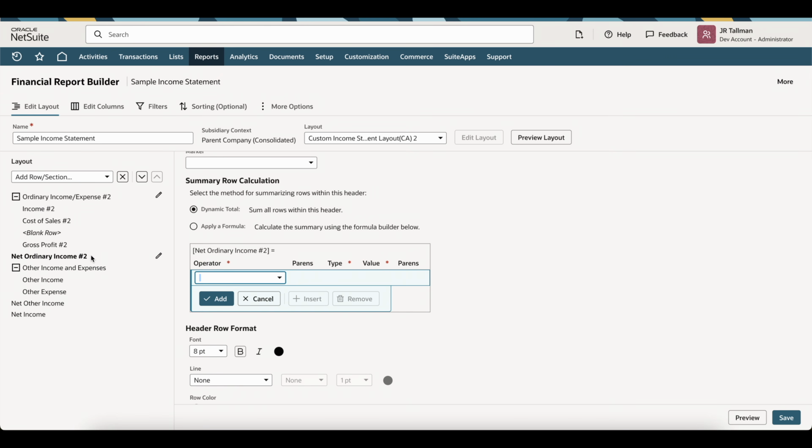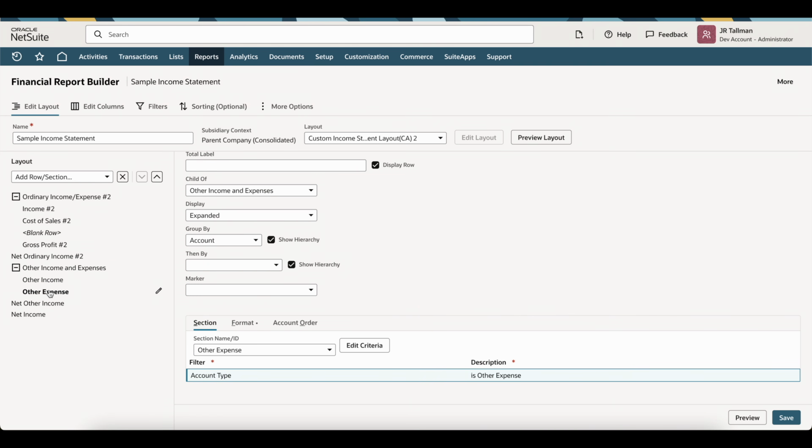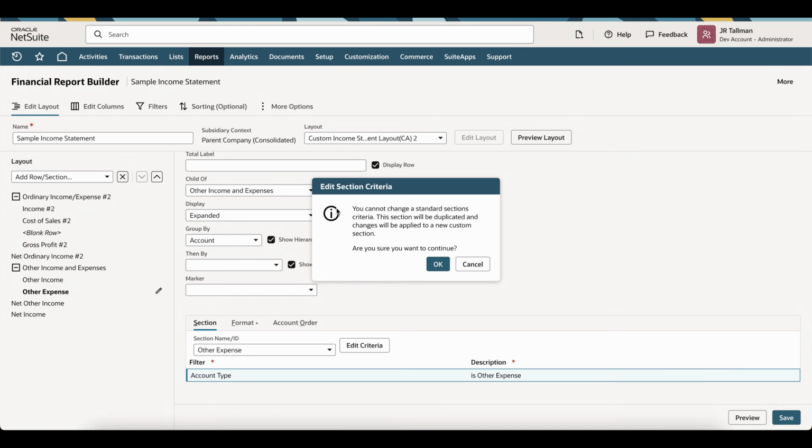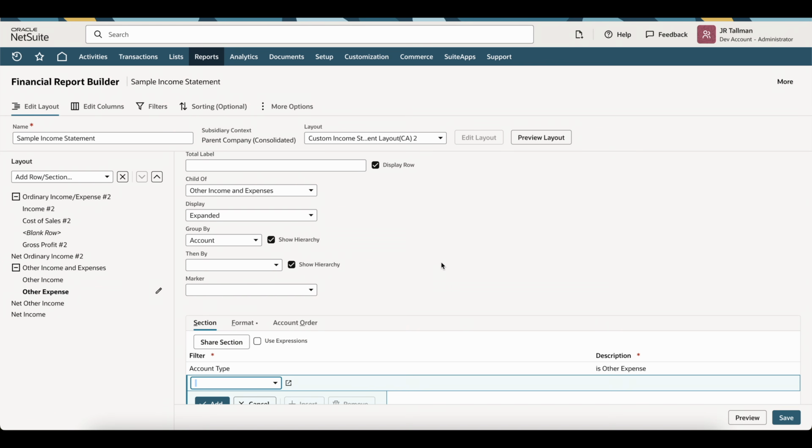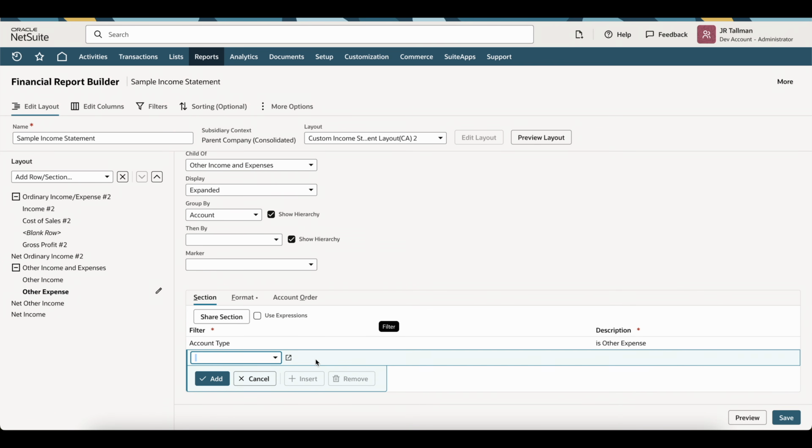So that's a very high level overview of how to actually customize what goes into the layout. I would recommend starting with the native items that are listed here. So in my case, if you do want to customize within other income, other expenses, income, you can easily do that by clicking on the financial sections, clicking edit criteria. So there's a button here that says edit criteria. This is going to say basically that you can't edit the standard section. That's fine. It's just going to duplicate this. Click OK, and then you can slice and dice what goes into each of these financial sections.